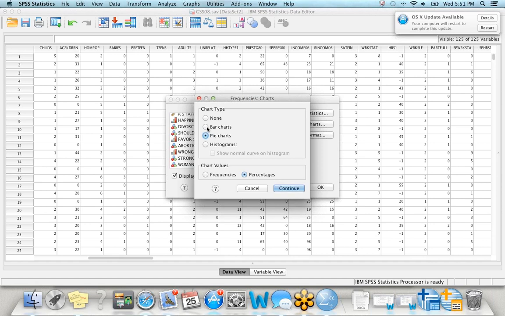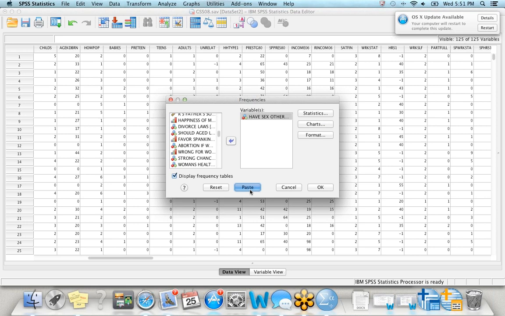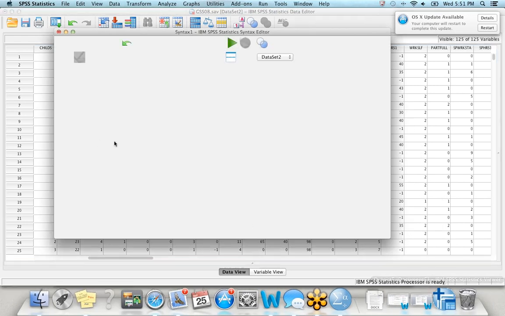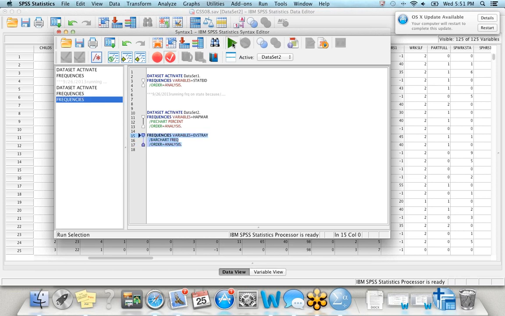bar chart. Now, this bar chart in this particular point and click menu isn't going to be quite as fancy as the one you can make with the chart builder. So if you want to get real fancy, make it look nice, use the other one. And let's see, we want percentages or frequencies. Maybe let's just do frequencies on this one to see the difference. So I'm going to paste it in, and I'm going to go over to my syntax file, and I'm going to run that.